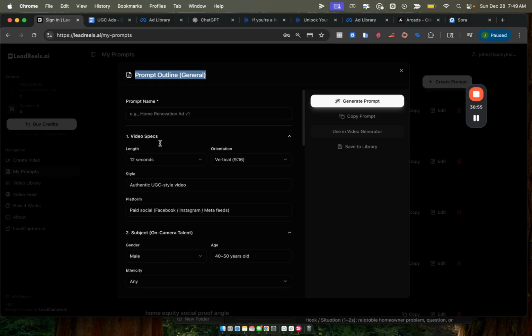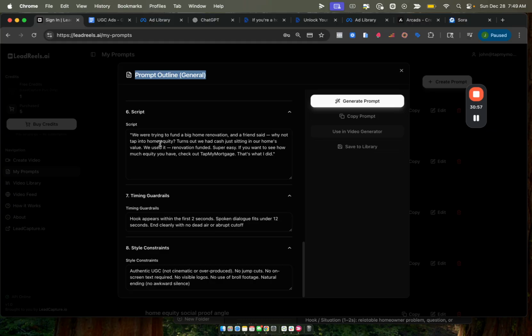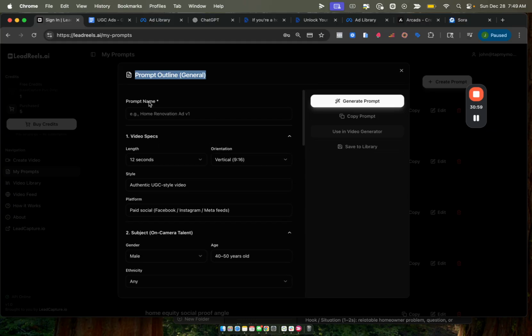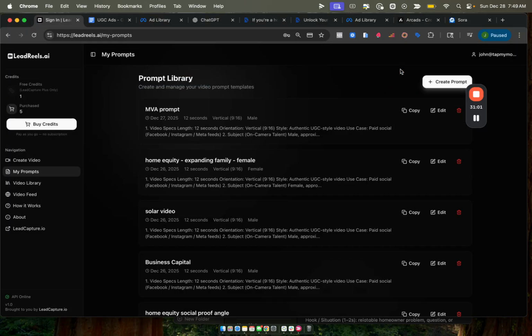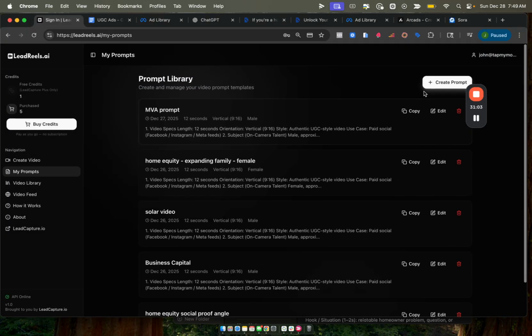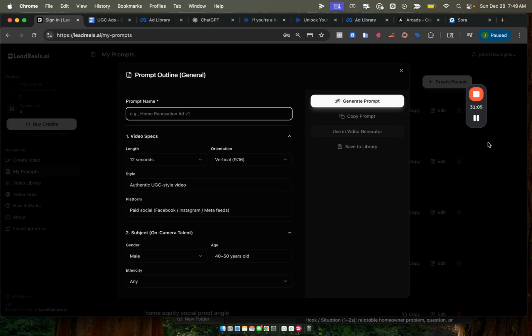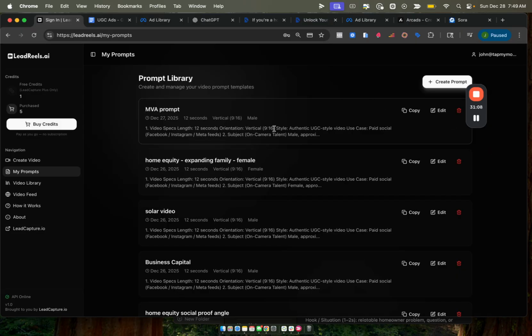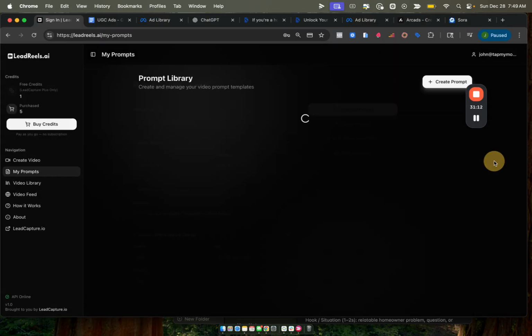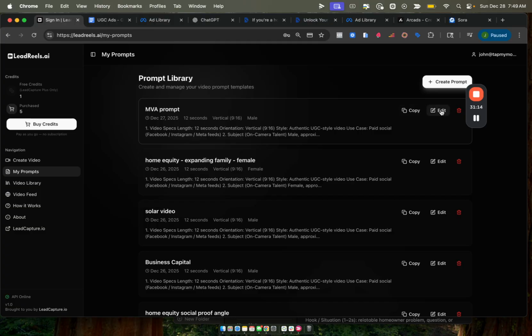So you come in here, actually I think what we'll do is walk through an example, and then I will show you how to actually use this. That's when we get into the how to use it part. But you can create a prompt, and then once you create and save a prompt, it gets saved in your library here, and you can come in and change a prompt. You can clone a prompt. You can delete a prompt.